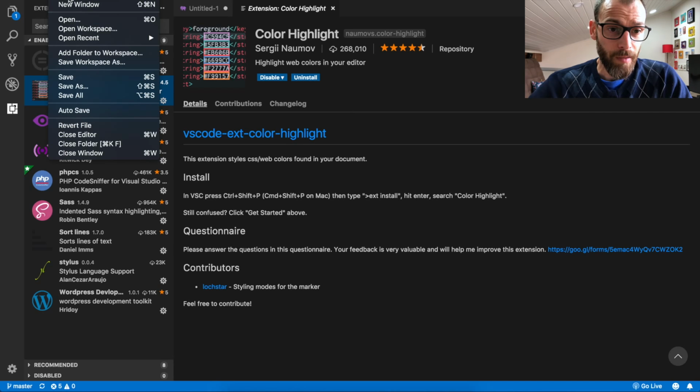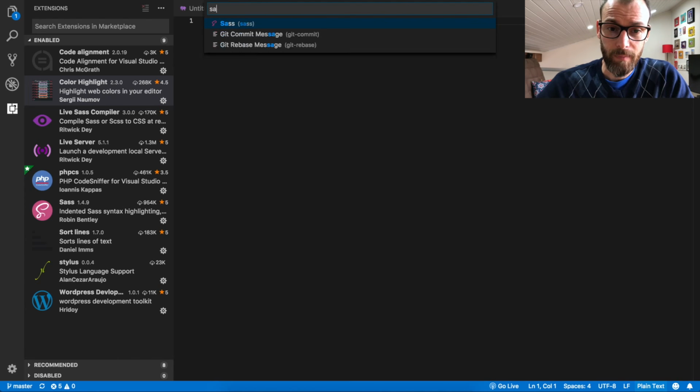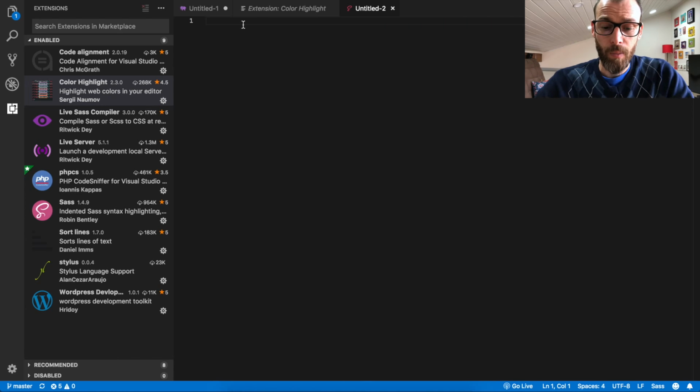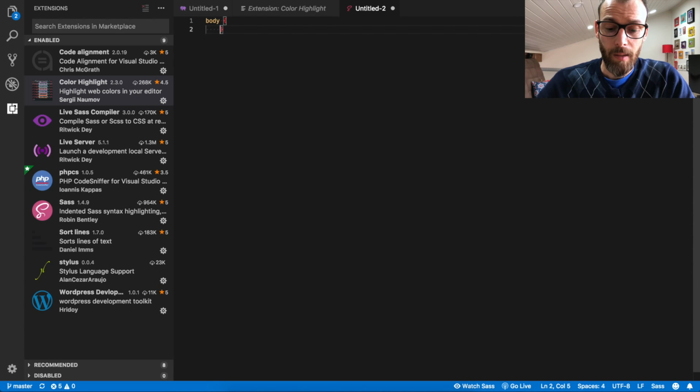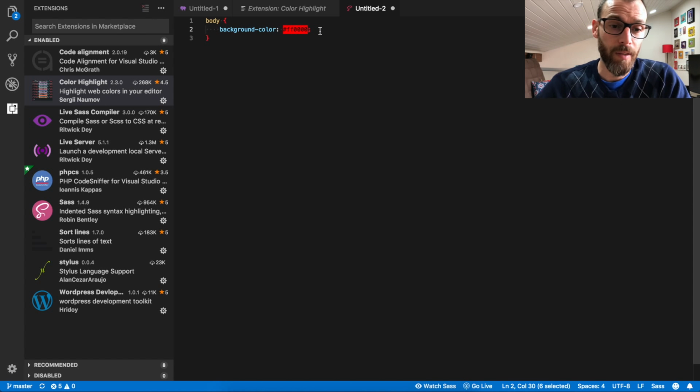For example, let's create a new Sass file. And I would like to create something like an element like body and the background color. And I want to set my color for something like a red. So as you can see, I can see the real color here directly on my IDE. So I know if it's something that I am looking to use inside my project.